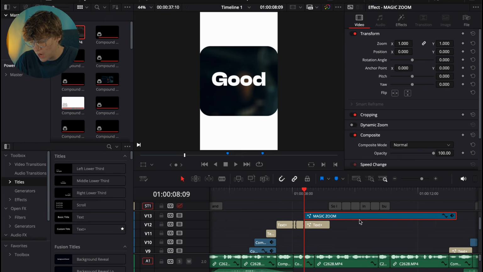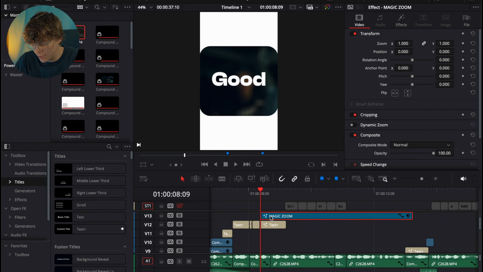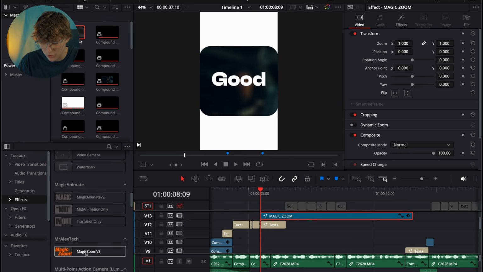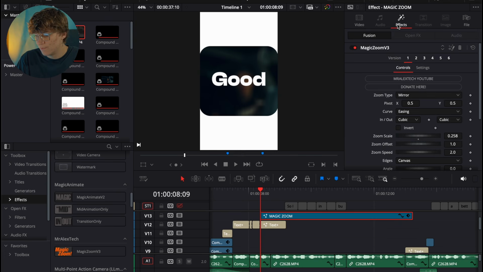Basically, I added an adjustment clip over top of everything. By the way, to get an adjustment clip, you come to effects and go to adjustment clip right here, drag and drop it on, and then to find the effect, it'll be in effects right here, and you'll apply it to your adjustment clip. Now, in order to mess with the effects, you have to come to the effects page over here and you'll see Magic Zoom V3.